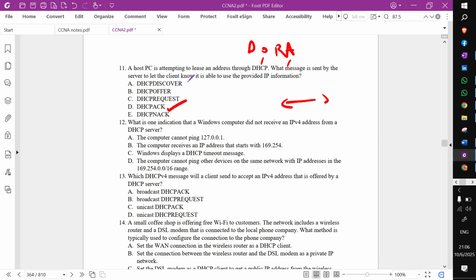This is from client to server. This is from server to client, but not acknowledging. So not able to use.